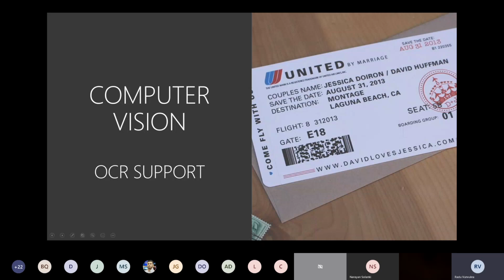Who will detect that the key to represent the destination is destination and the value for destination is Montage Laguna Beach? You might say, well, there are some keywords. There might be some keywords, but take into account that it might be in different languages. Take into account that the format might be different, and even the format of the ticket can be different. For example, you can have the destination under the destination key. You could have the key destination on the left, and the destination in the right part of the ticket, and so on.